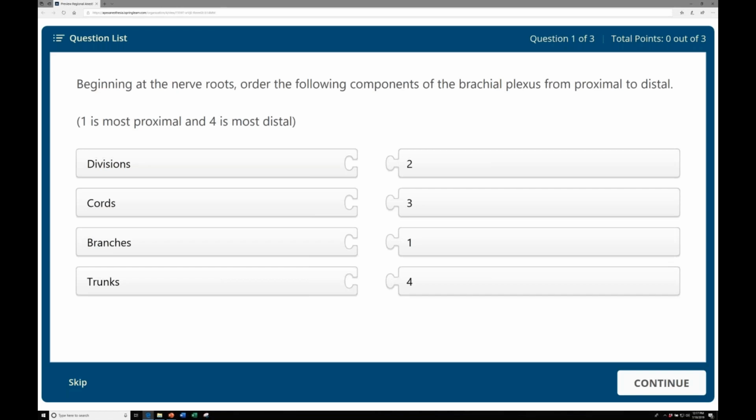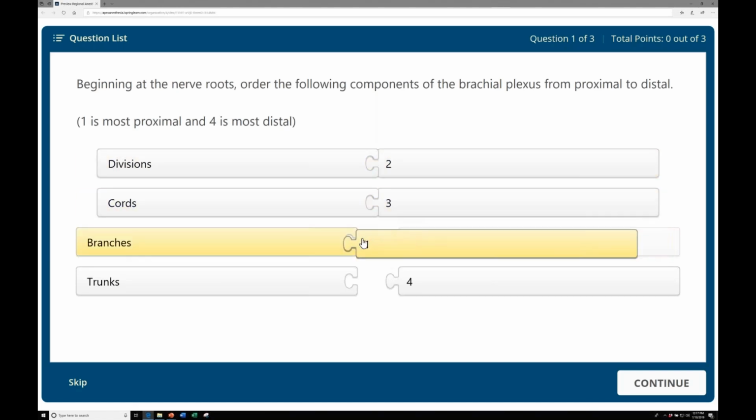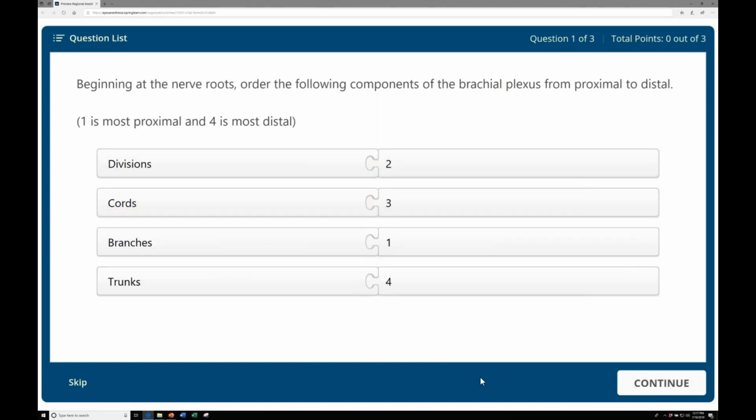And what we have here is a practice question, and this is an example of a matching question. So I'm just going to drag these together. The answer is not going to be correct.